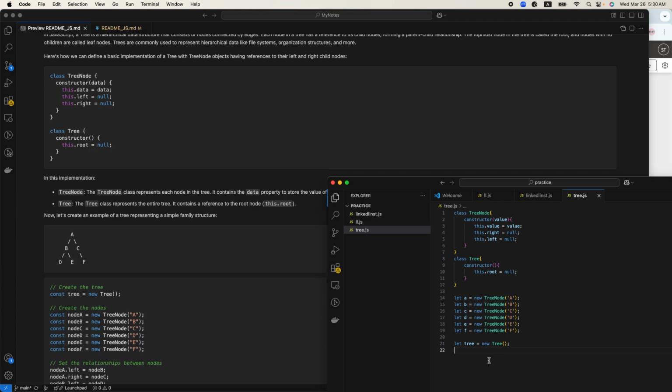So this Tree class has one property, which is the root, and this root points to the first node in the tree. That means the root has to point to A. So I'm saying that tree.root equals a. So now A has two children, B and C. So a.left has to point to B. Like we said, every node has three properties.